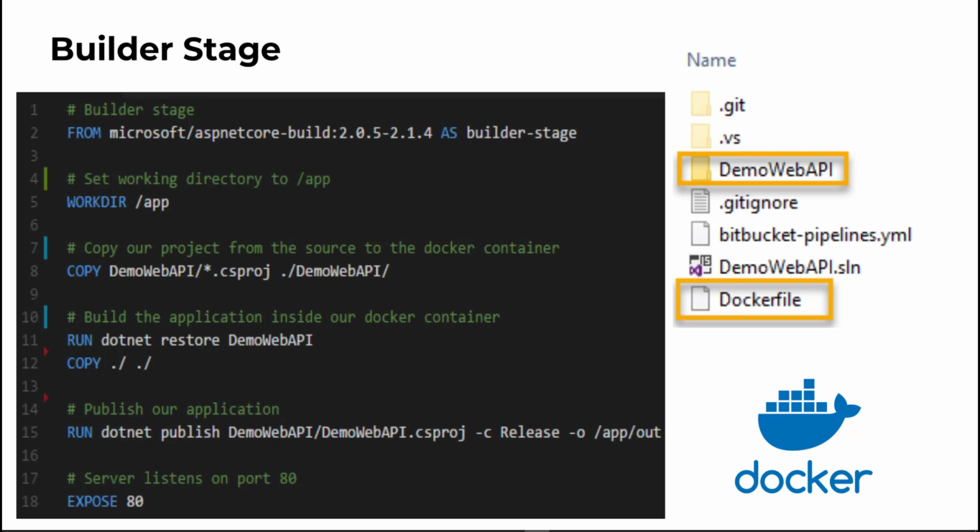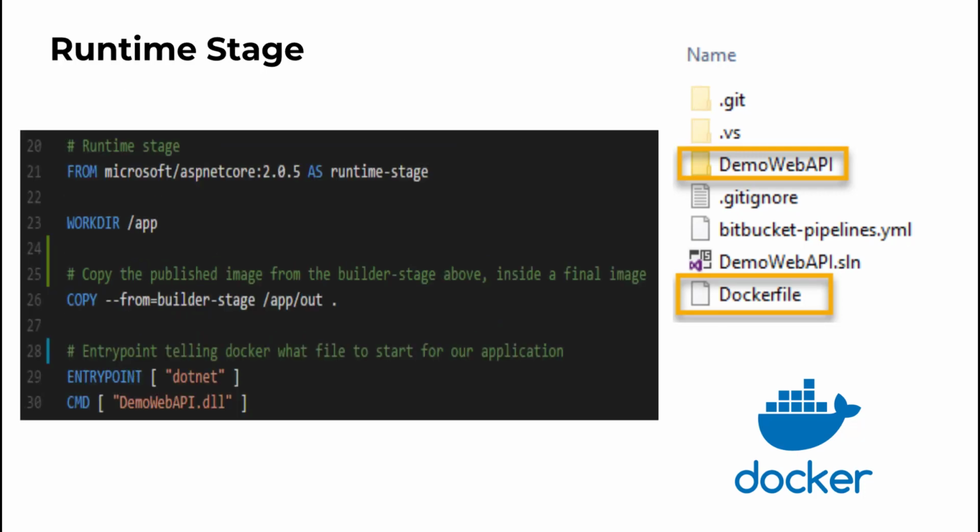We're publishing our application. And what's really important to note here is the /app/out on the end of that line, because we're going to copy our published files to this directory. And when we go to the next stage, the runtime stage, you'll notice that we're going to copy those files out from that directory. We're also exposing port 80. Okay, so heading along to the runtime stage. This is the second stage of our Dockerfile. This is all in one Dockerfile, but I want to split it up into two stages. So next, on line 21, you'll see a FROM Microsoft ASP.NET Core. This is the next image that we're going to actually base our image on.